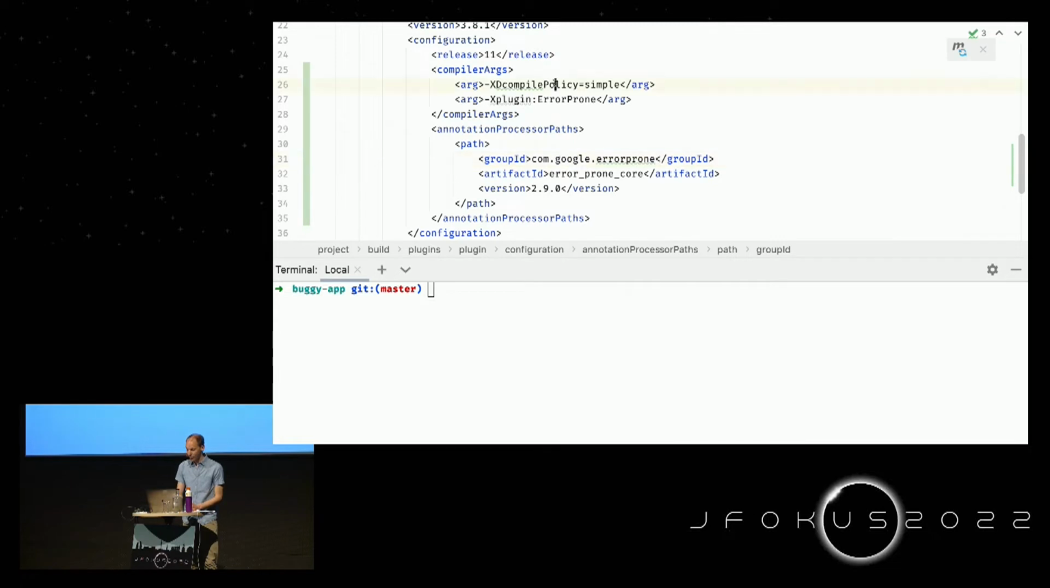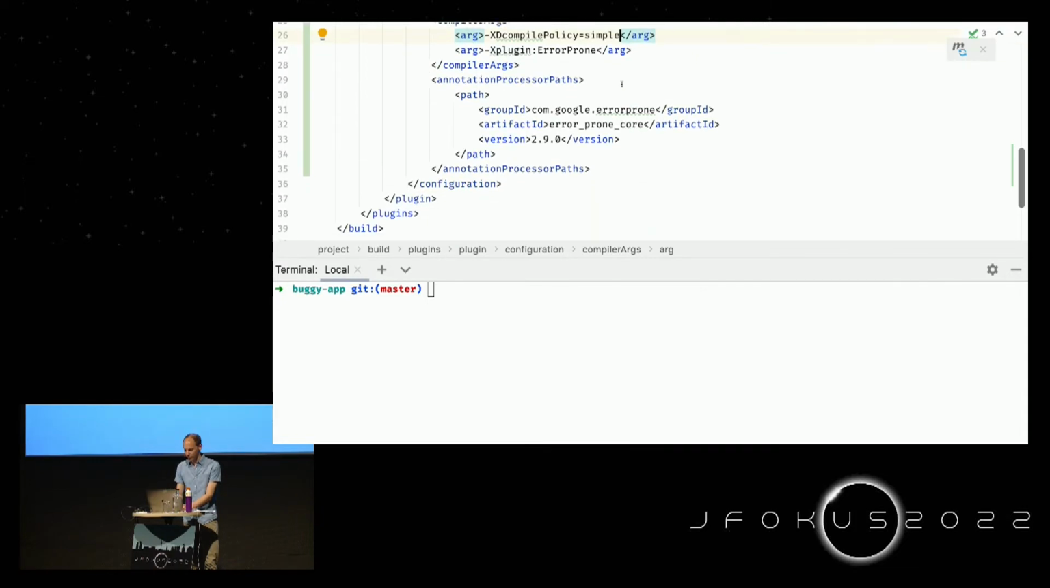We also need to set the compile policy of the Java compiler to simple, because Error-Prone makes certain assumptions about the abstract syntax tree of the compiler that we're working with. If you add this simple strategy, then it will work as expected. There's a JDK bug open at the moment to make sure that this is not necessary anymore, but that has not been fixed yet. So for now, you'll need to deal with that.